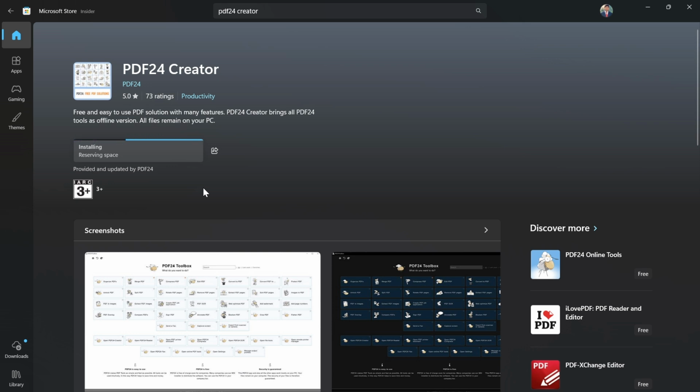So here you can see it is now installing. It is of 421 MBs. It will take a few seconds to a minute according to your PC configuration to download. So this is how you can download PDF24 Creator.